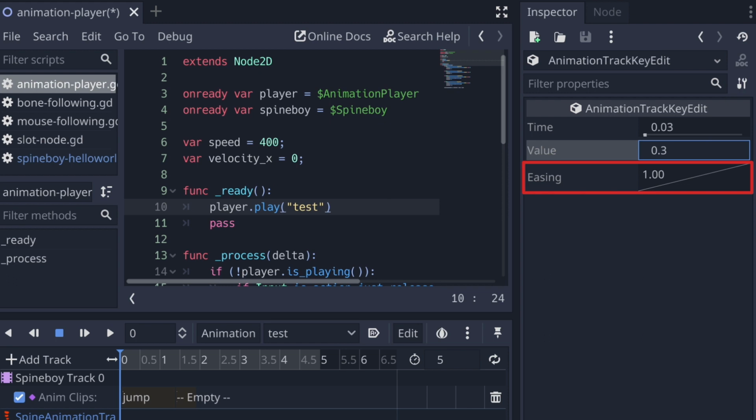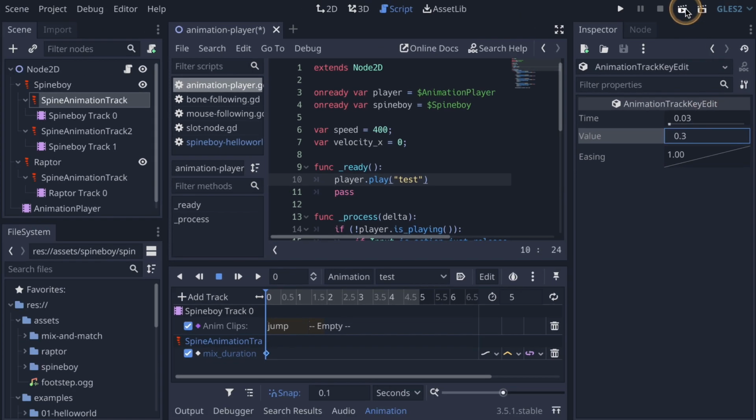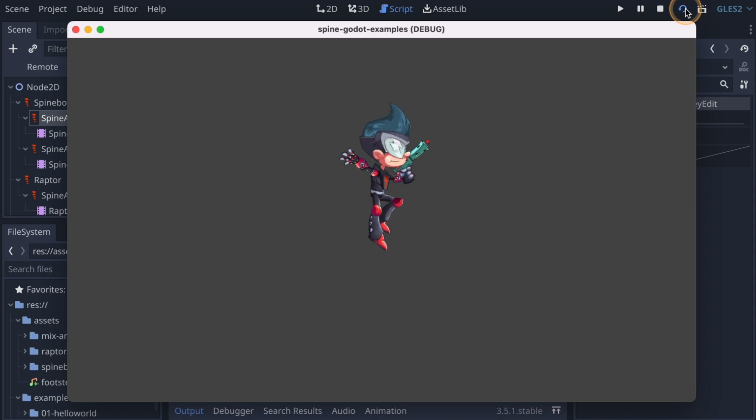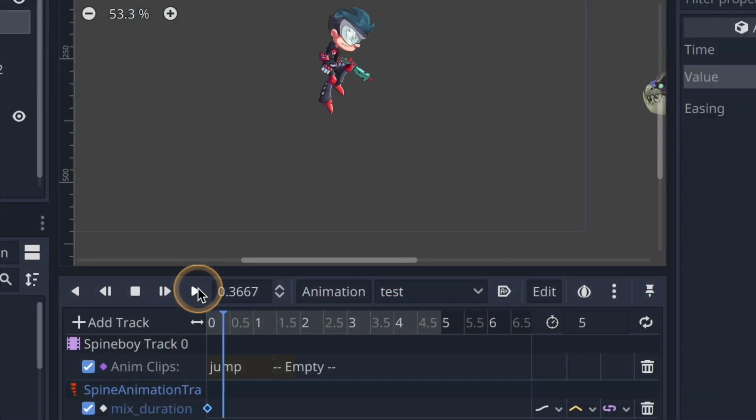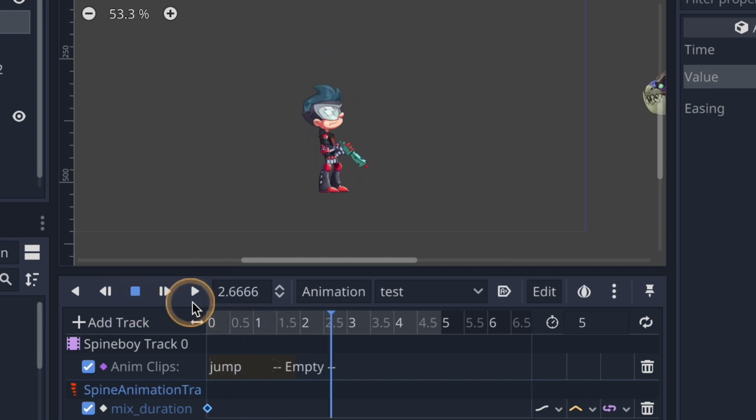The easing curve has no effect on the transition as long as the value is applied fully before the mix starts, so here we will leave it as default. Play the scene again, and now you can see the landing is smoothly reset to the setup pose. Note that mixing cannot be previewed in the editor viewport. You will need to play the scene to see mixing.